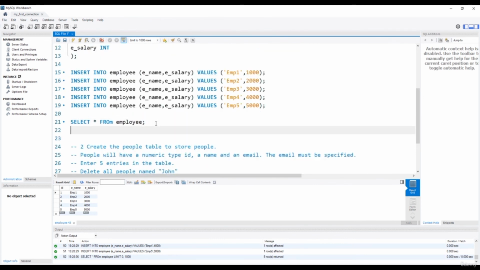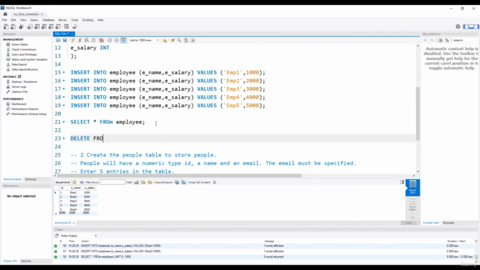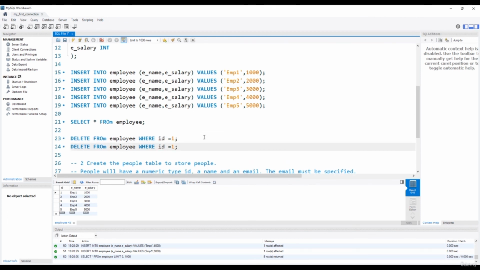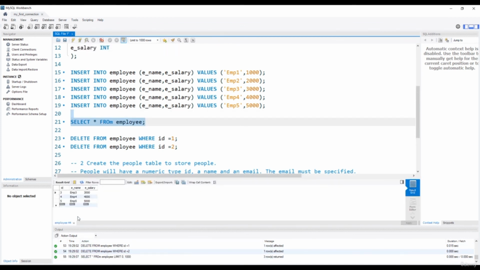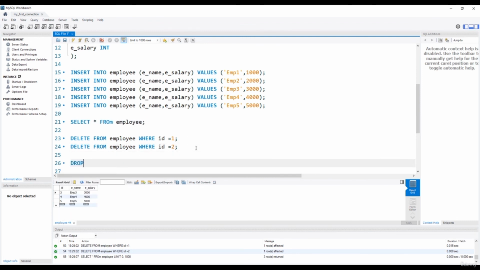So let's delete the first 2. Delete from employee where ID equals 1. Also, we will duplicate this line and we will delete from employee where ID equals 2. Let's run these 2 queries, and after that let's select everything from employee. We can see that now our first 2 employees are gone. So let's drop this table. Drop table employee.